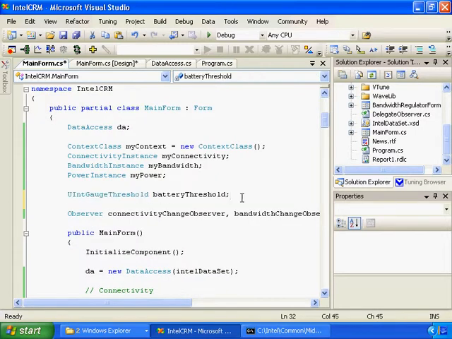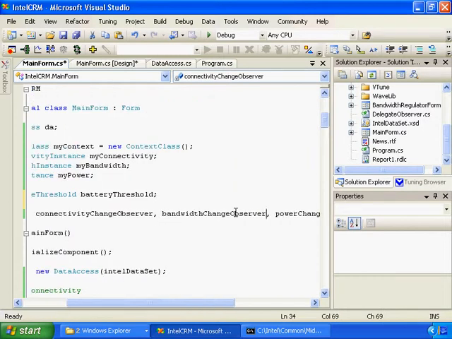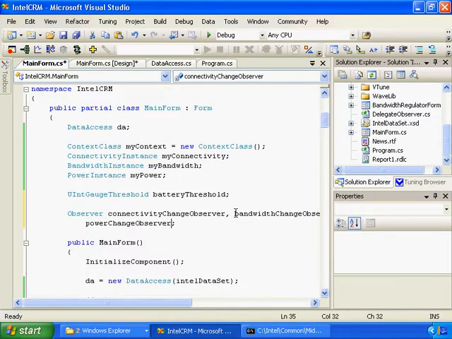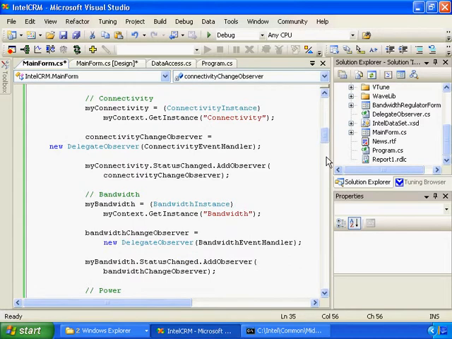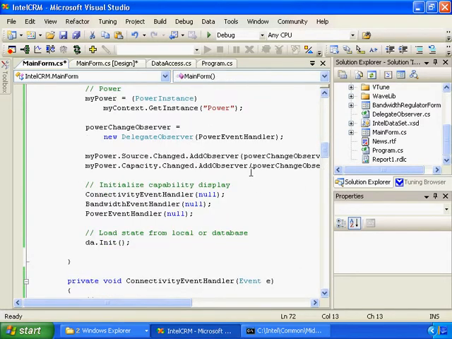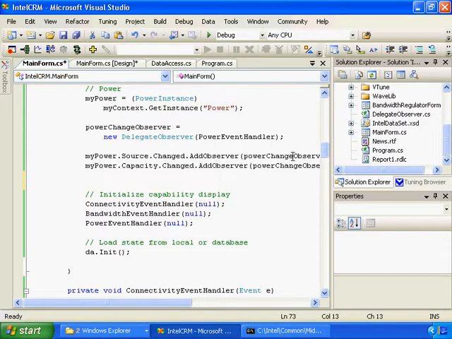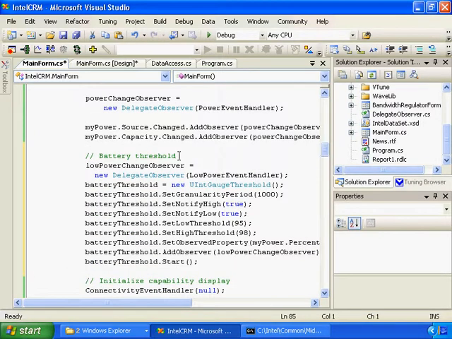The uint gauge threshold will respond for numeric values and allow you to set a range of information of interest. As with the other observers, the low power change observer will be a delegate observer object. And now we'll need to actually create that object. And we'll do that at the end of the power block. Battery threshold needs a delegate observer. This is what will be invoked when a threshold is hit.